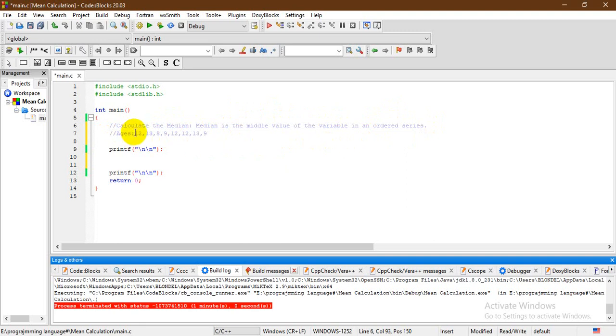So you first need to order these values in ascending order. So the first one will be 8, then 9, 9, 9, then 12, 12, 12, 12, then 13 and 13. So this is the order you're supposed to have in order to find the middle value, which is the median. So you need first to order, and then you have to find the middle value.